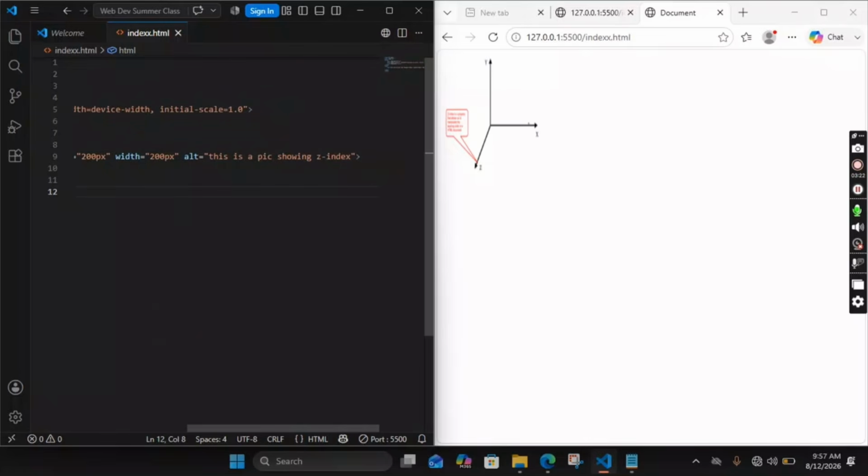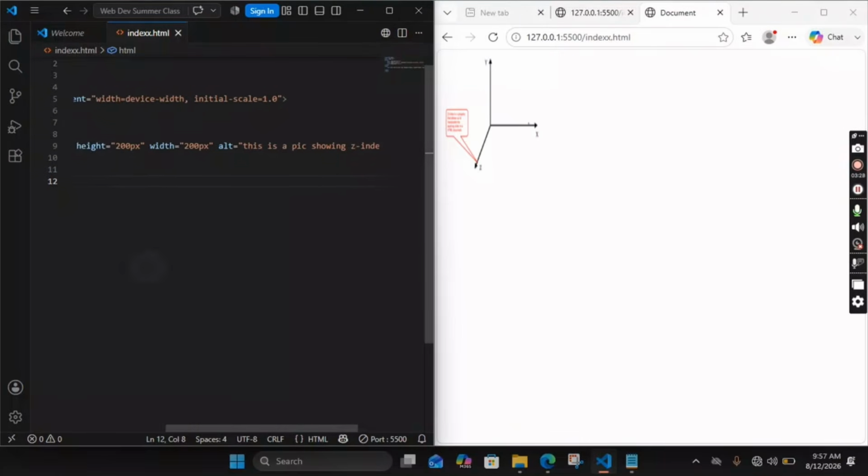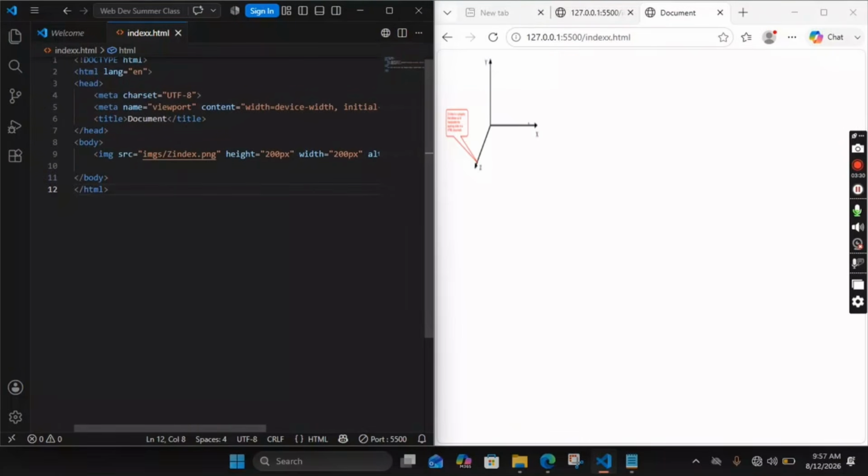You see that when our picture is loading now, the alternative text is not coming up. This is a picture of Z index, it is not coming up. That's because the image is working. Say for example, let's try to delete something from this image path now. So you see that it's back. So that's basically the idea behind your alternative text.